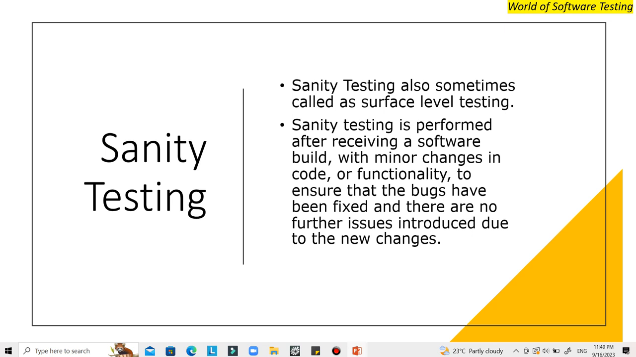So sanity testing is also sometimes called surface level testing. This is performed after receiving the software build with minor changes in the code or functionality, to ensure that the bugs have been fixed and there are no further issues introduced due to the new changes. So basically this is a software testing technique to ascertain that no issues arise in the new functionalities, code changes and the bug fixes. So instead of examining the entire system directly, it is focusing on the narrow areas of the added functionalities.